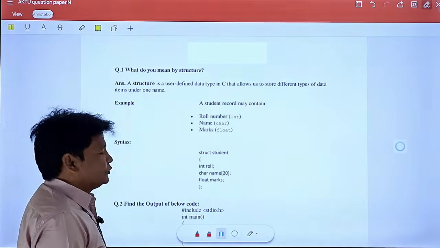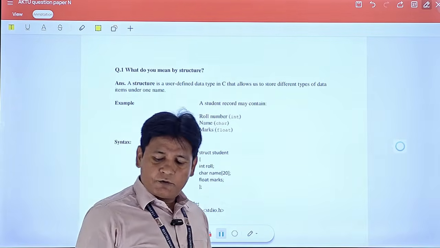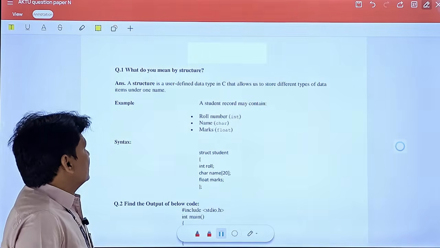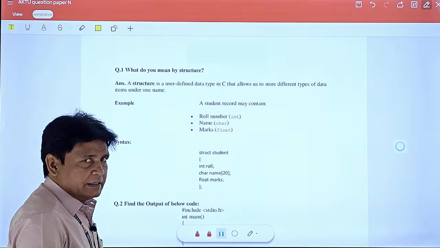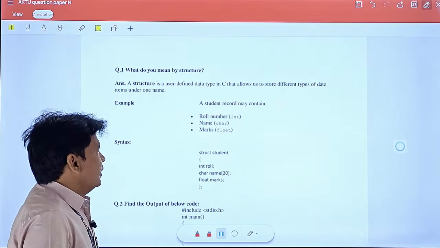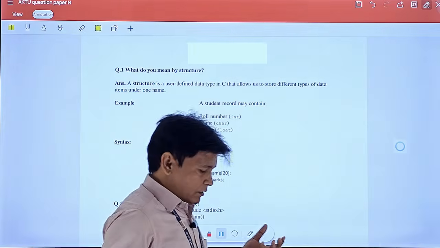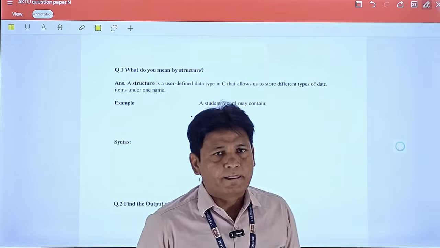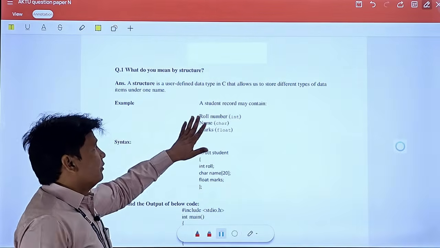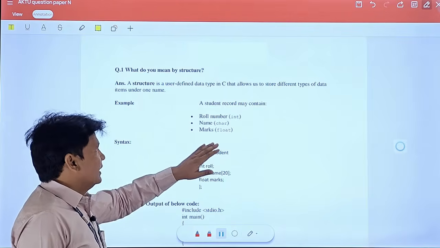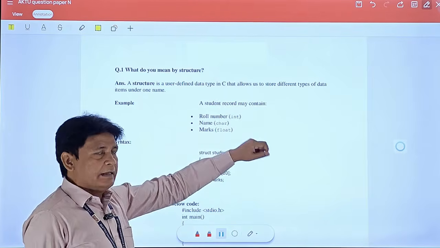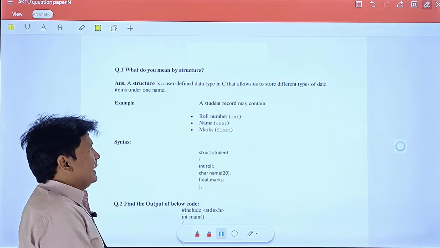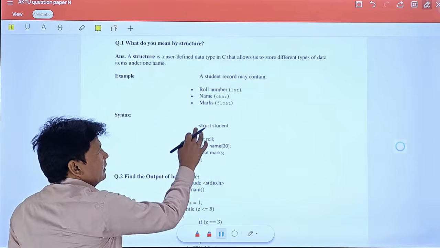What do you mean by structure? First of all, the question is, what do you mean by structures? The structure is a user defined data type in C, which stores different data types in a single name. For example, we can store a record of a student. A student record may contain integer, name, marks.